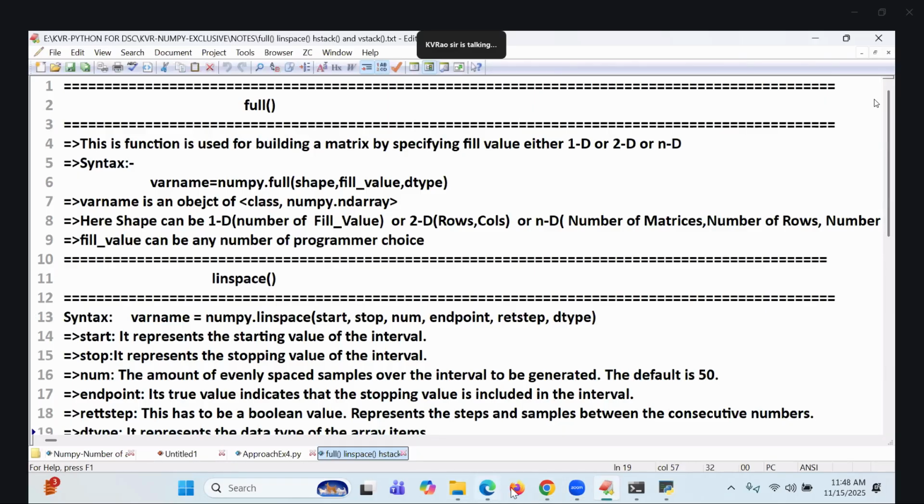Now I'm going to enter into the next approach. What is the next approach I'm going to enter into?